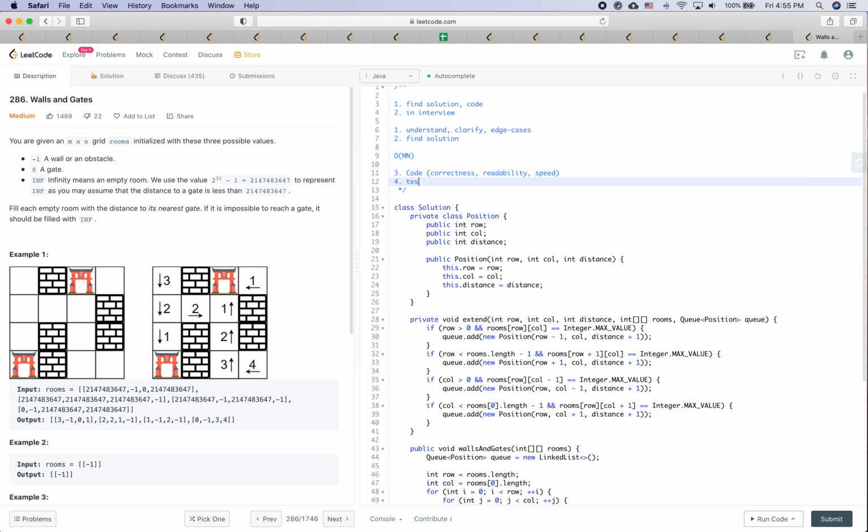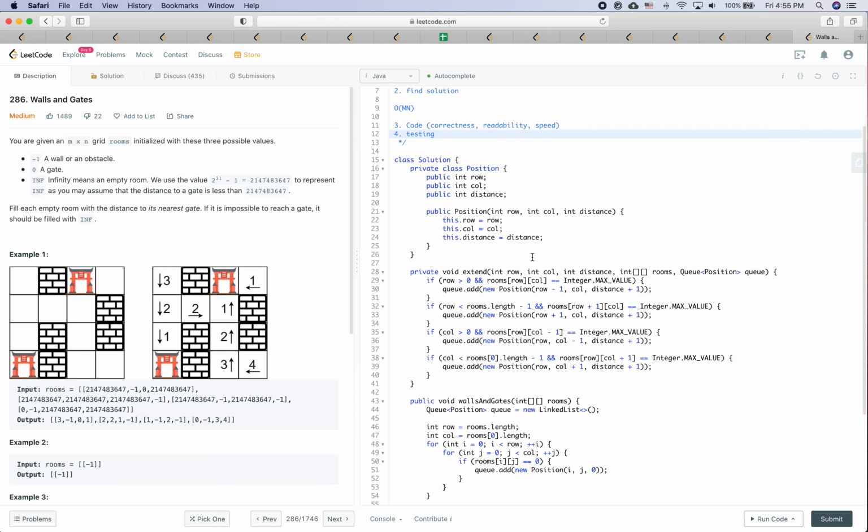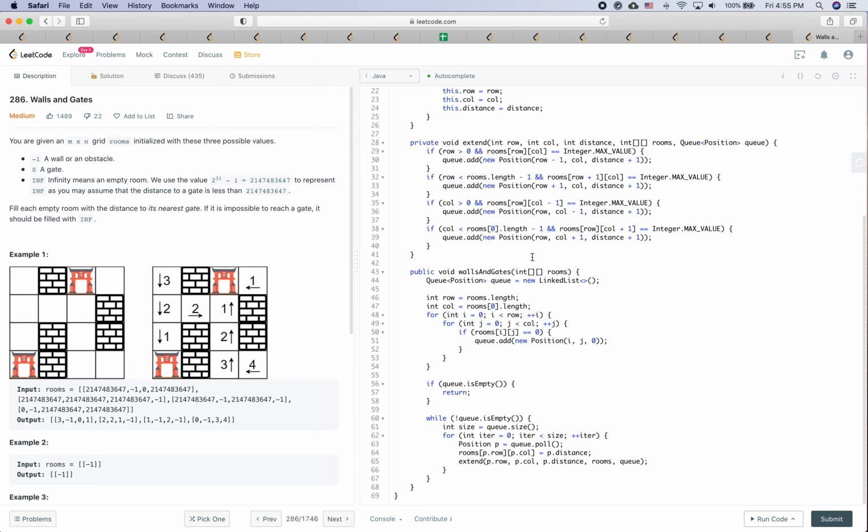So for testing, first of all, we need to do a sanity check of the logic of the code, and also explain how this piece of code is going to work, with some communication with your interviewer. After that, we can indicate what other input test cases we want to set up to have good enough test coverage. So let's see, walls and gates.